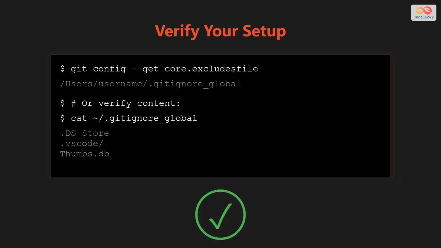You can verify it worked by asking Git to show you the configuration. Run git config --get core.excludesfile. It should print out the path to the file you just created. If you see the path, you are all set.